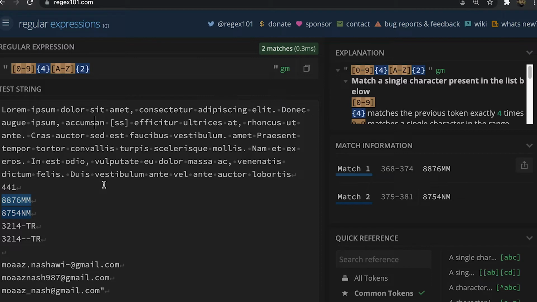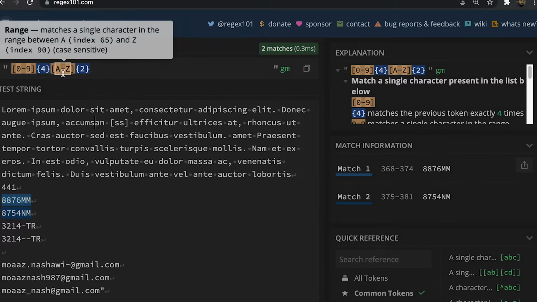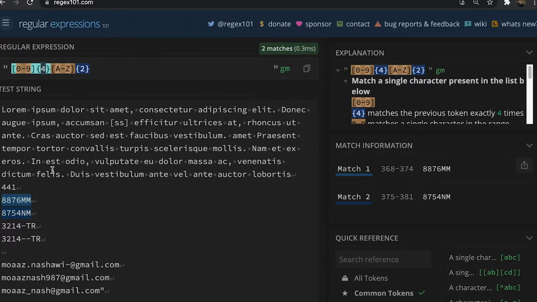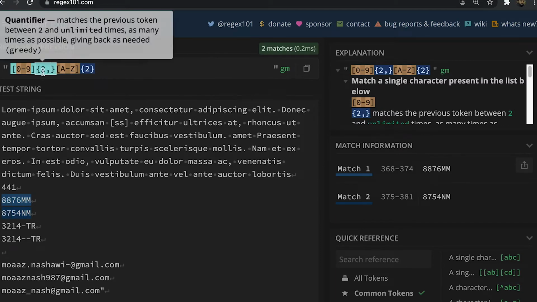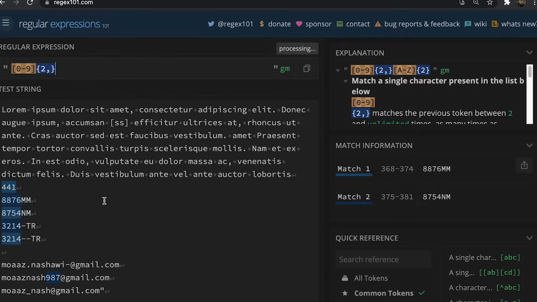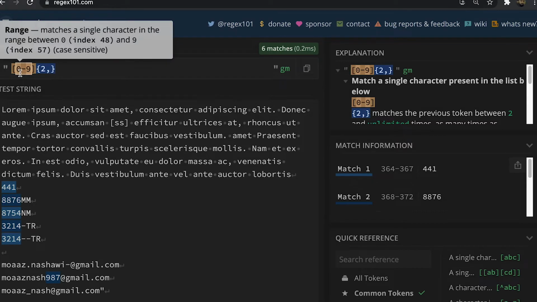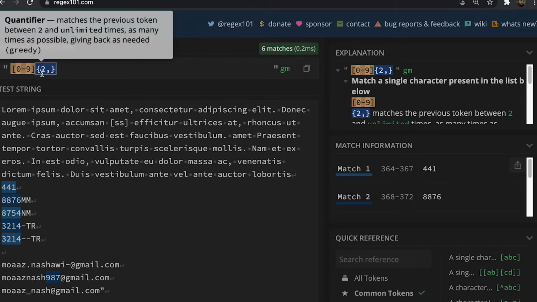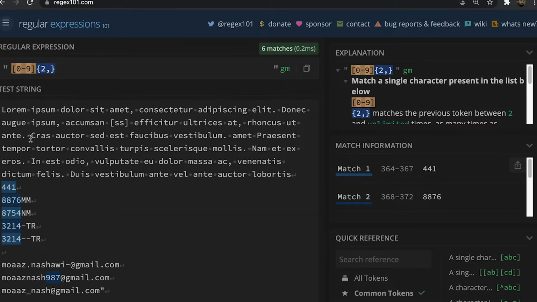The next quantifier is the minimum quantifier. Here we can say that we are searching for a number, but it has to be at least 2 numbers, and we put a comma. Let's remove this one first. Now this pattern says that we are searching for numbers, and it has to be at least 2 in a row up to unlimited. So as you can see, we get here the 3 numbers, and we get here the 4 numbers.